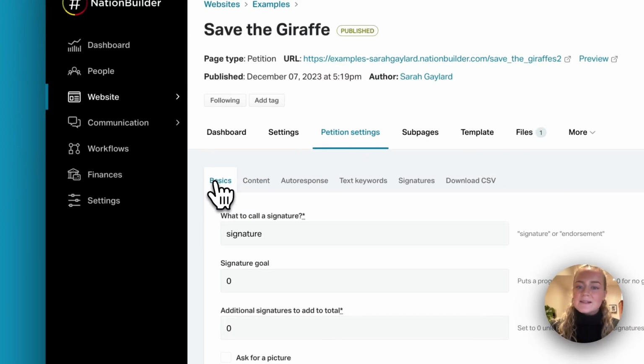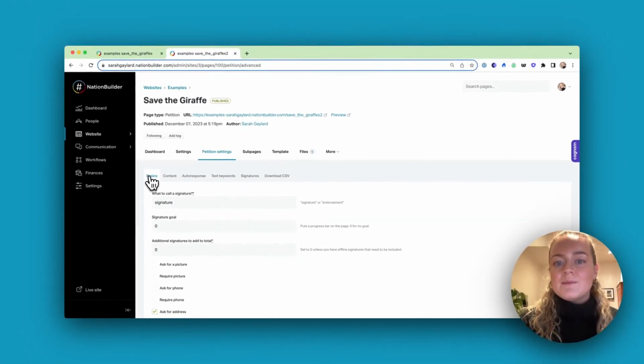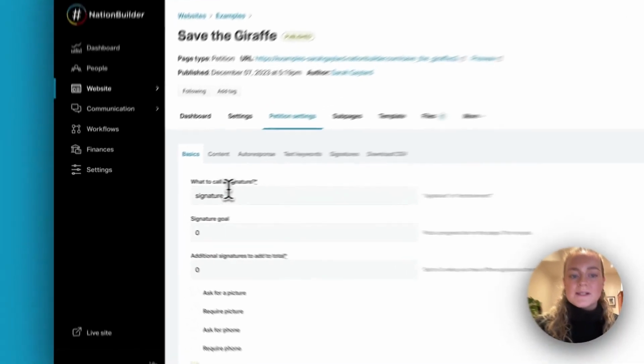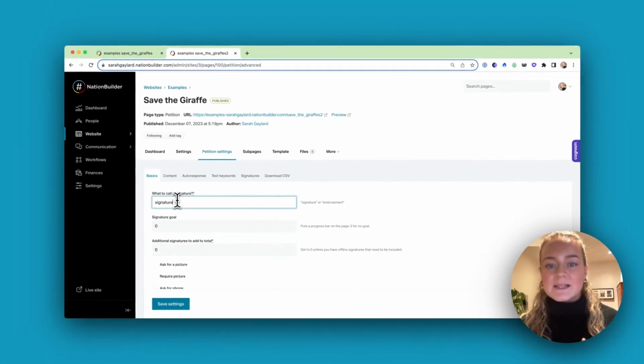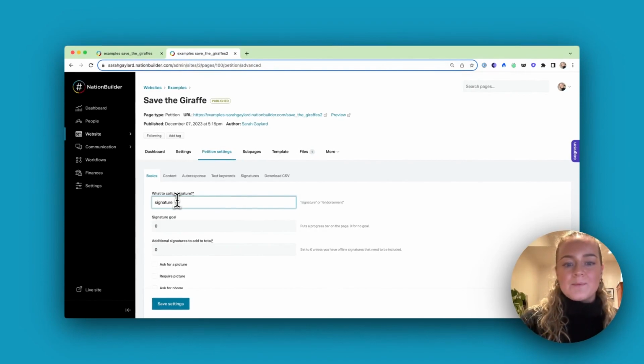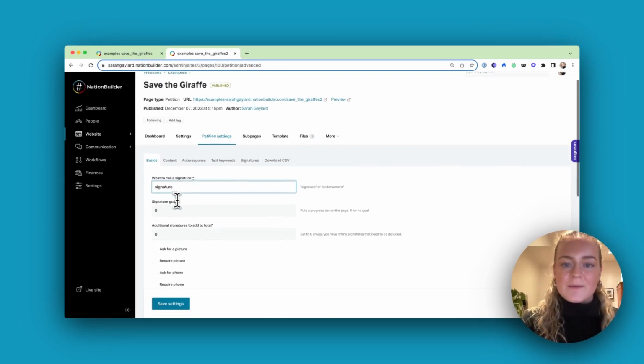Now we're going to navigate to Petition Settings and Basics. This is where we can just set out some of the petition goals. First, we can decide what we want to call a signature in this first box here. So when someone signs, it'll either say add signature or add endorsement, for example. I'm going to leave this as signature.